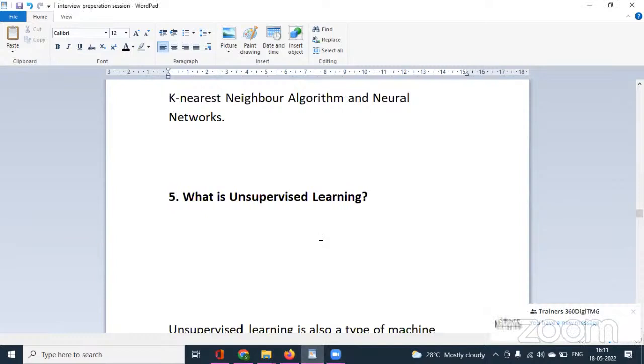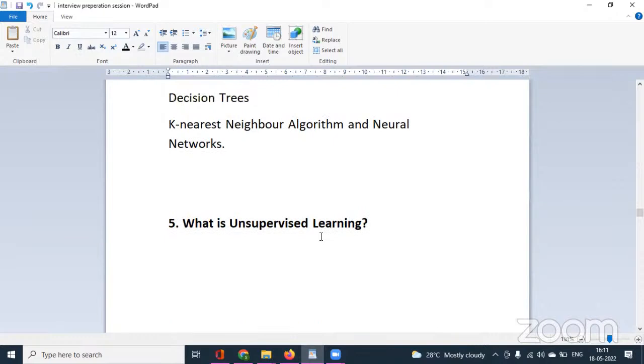Well, the next question: what is unsupervised learning? If you know the answer, just comment in your chat box. Anyway, we will be discussing this answer in a minute.